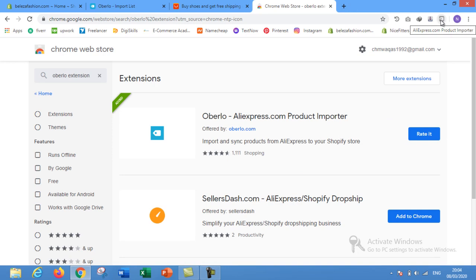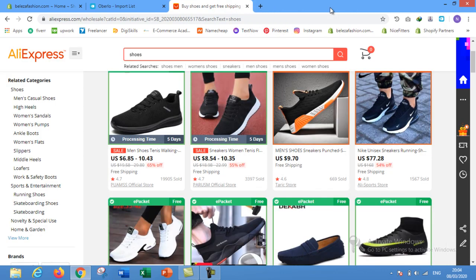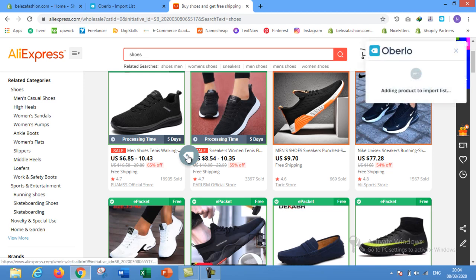So after adding this extension into your browser, you have to go to AliExpress. I am going to add now a shoes product into my Shopify website. So after here you can check, it's showing the icon of Oberlo. Click it. Now it's going to add into my Shopify website. You can check, product imported successfully.